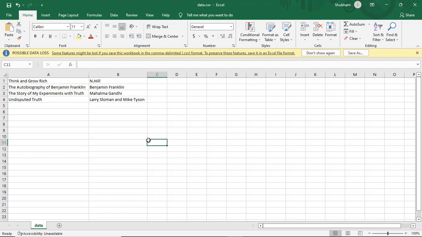With that, we come to the end of this lecture. In this lecture, we learned how we can append to a normal text file. And then we also learned how we can append JSON data to a CSV file.